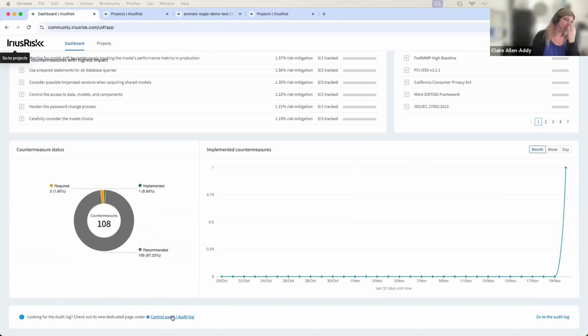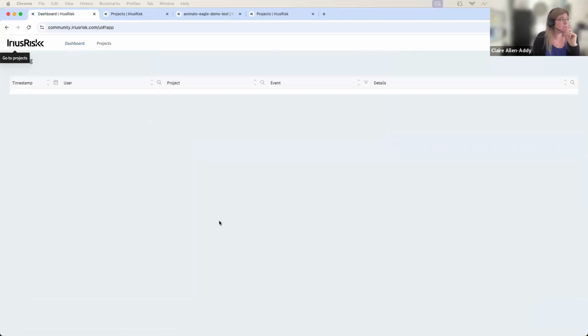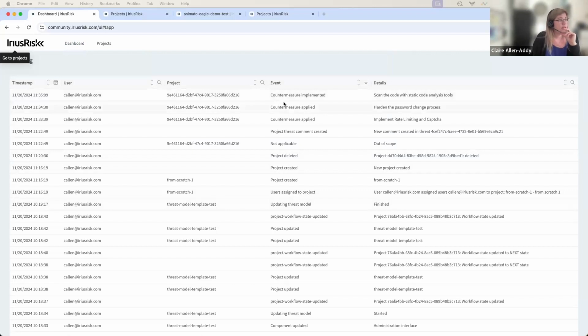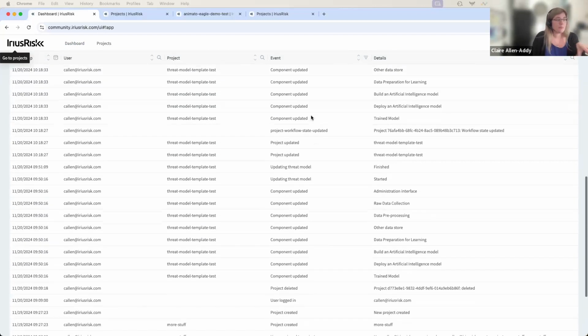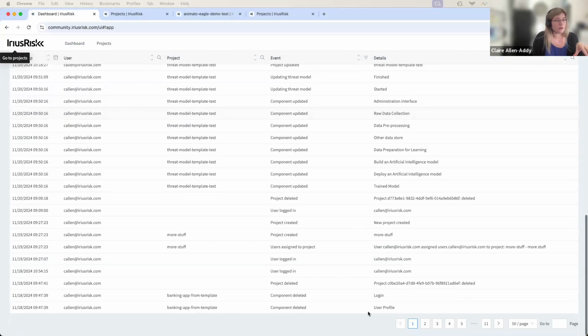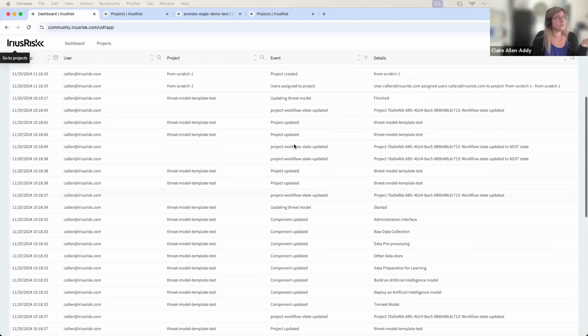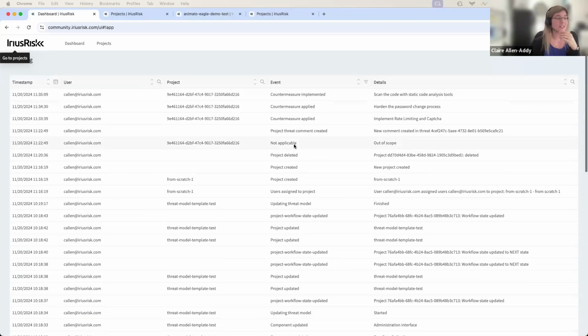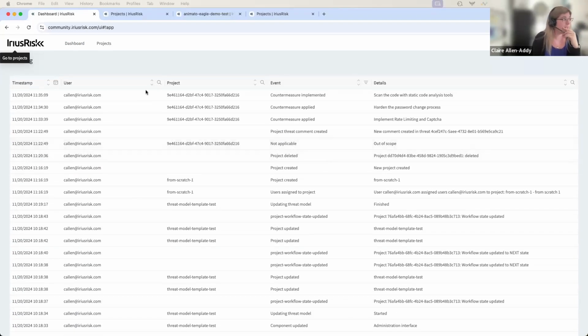Right, and then finally, the reason I said auditing is at the bottom. It says, are you looking for the audit log? And yes, I am. Everything that has happened, and I appreciate it may seem a lot. I mean, we've got pages because, of course, I've been a community user for some time. So there's a lot in here.